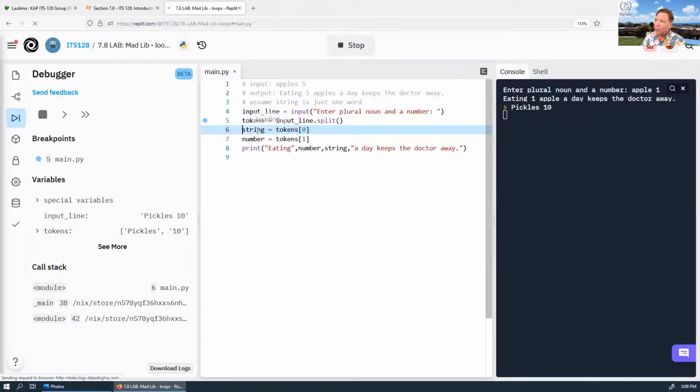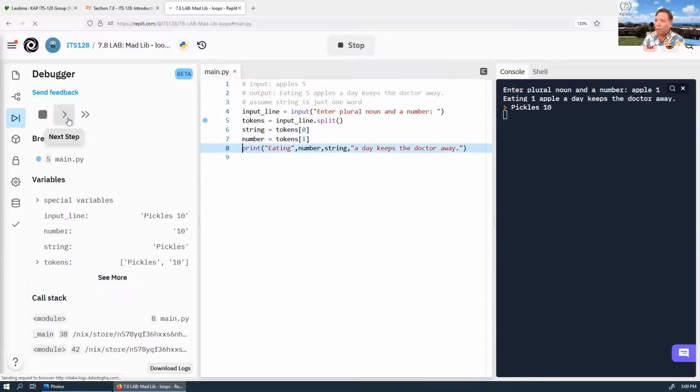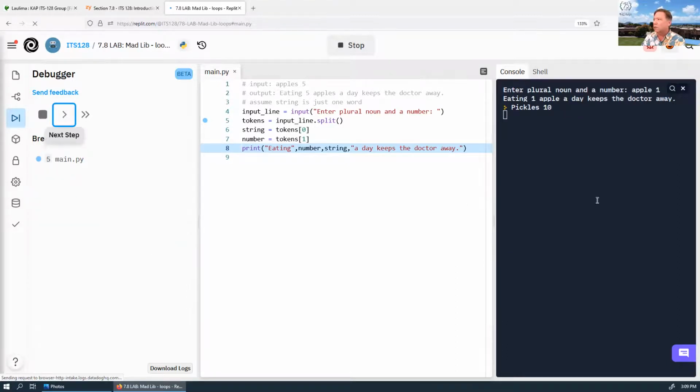So we're going to set string equal to the 0th one. Let's just execute that. Boom, there it is. String is equal to pickles. Now we're going to set number equal to the next one. Boom. Now we have a variable called number, number equaling 10, string pickles. And then we're going to just print this out. And so we just run this and it prints it out.